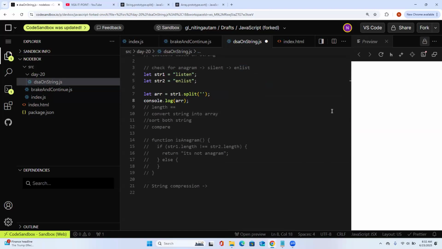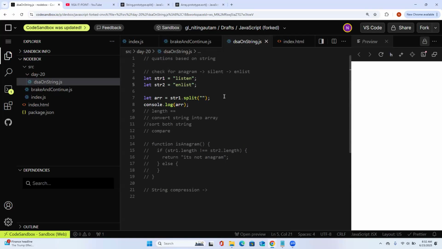I think slice and splice are array methods, but that's not it. For array to string, it's join. It's a join, not a split. We will see both things, split and join. Split is used for string to array.